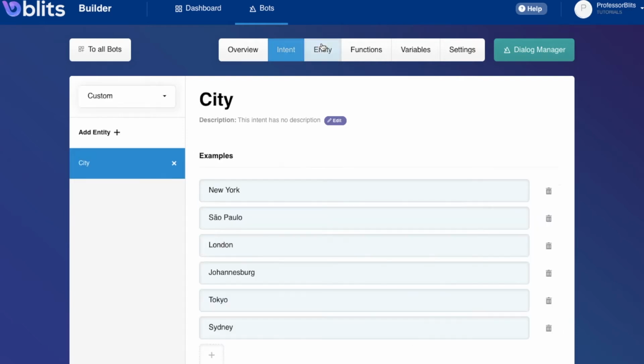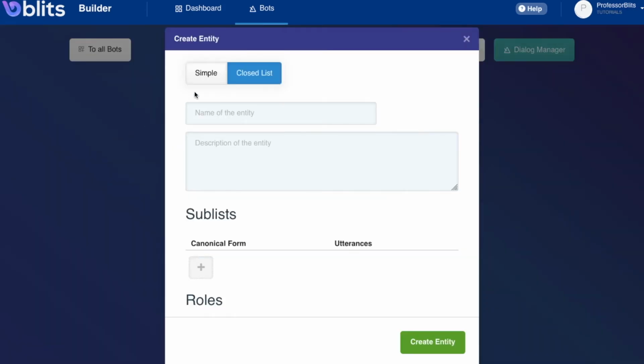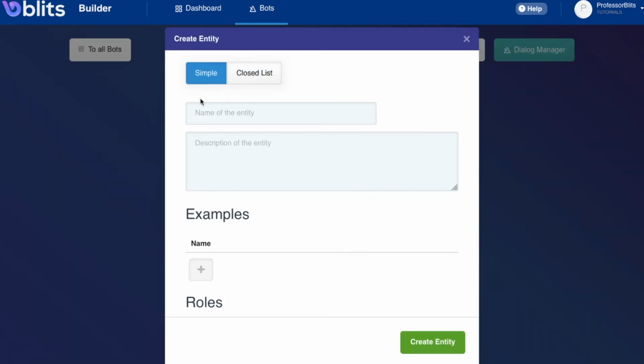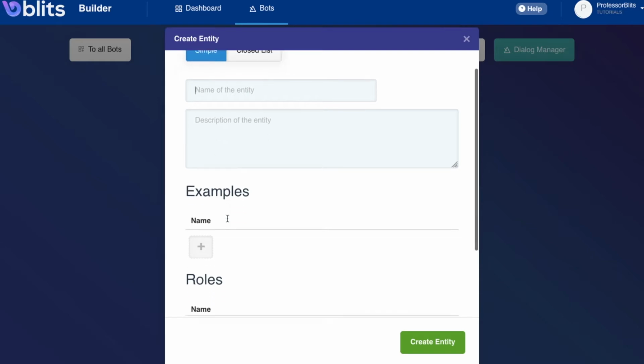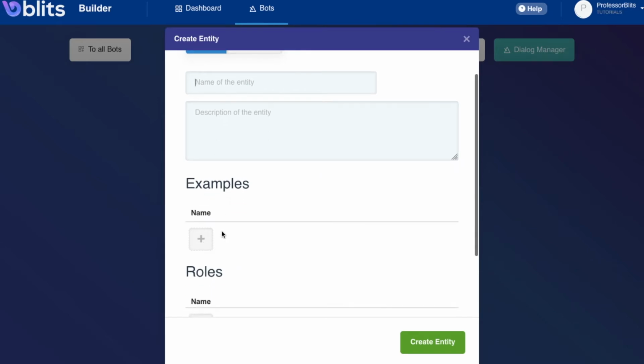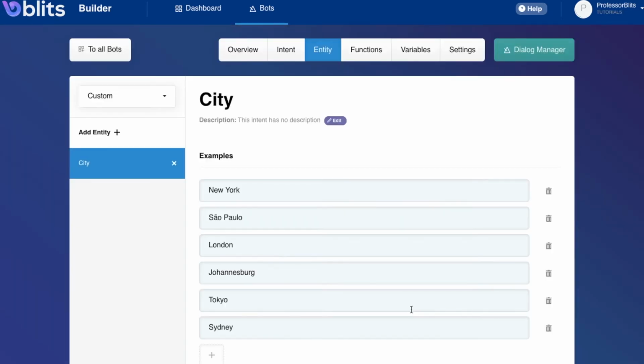If we go to the Entities tab, you can see that I have already created a simple list entity called City with the following cities. I have done so by clicking the Add Entity button, then toggling to Simple Entities, under which I have given a name and a list of example cities. After having created the simple list entity, you can add it to an intent.